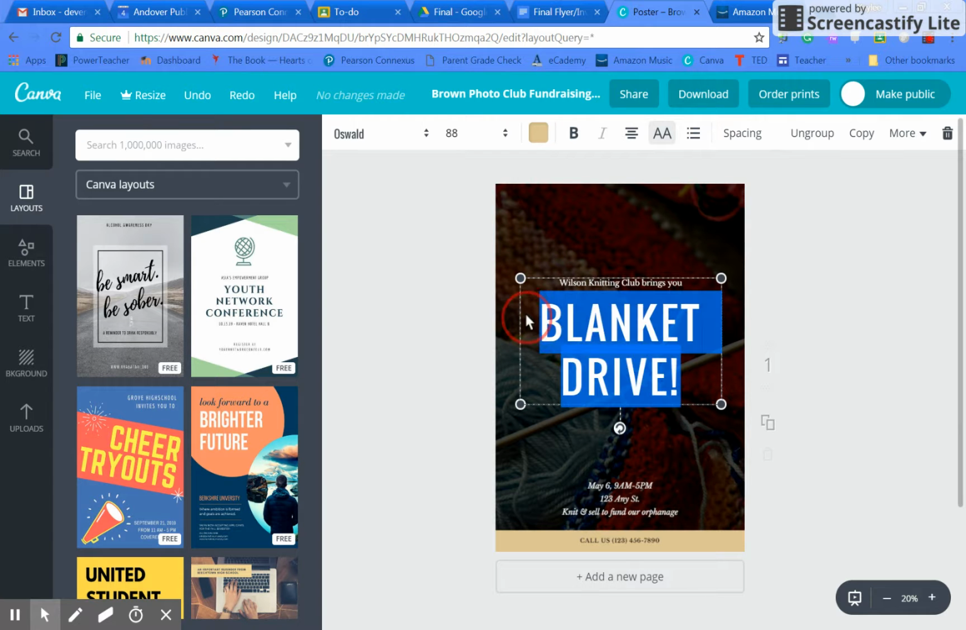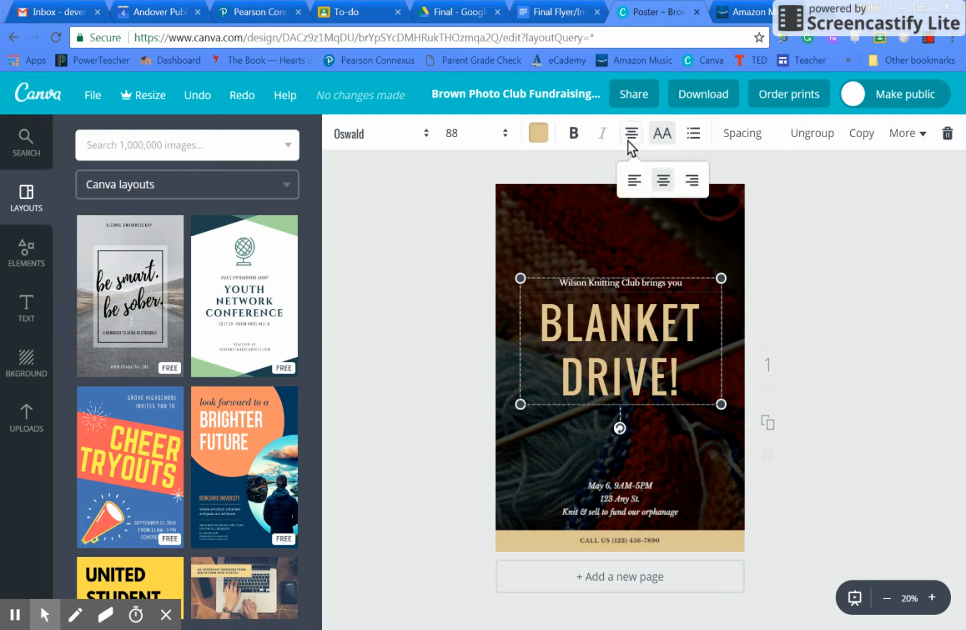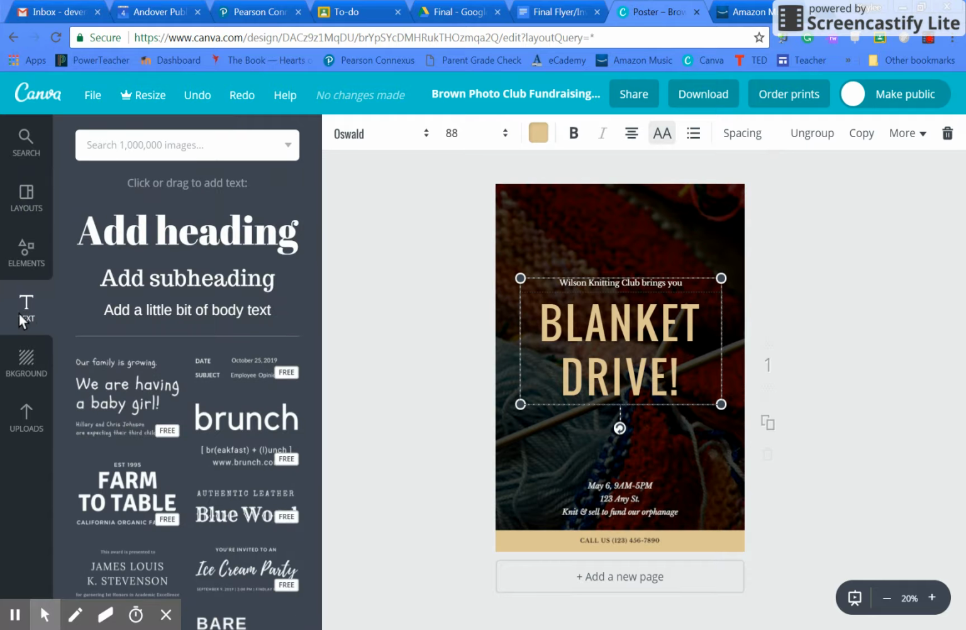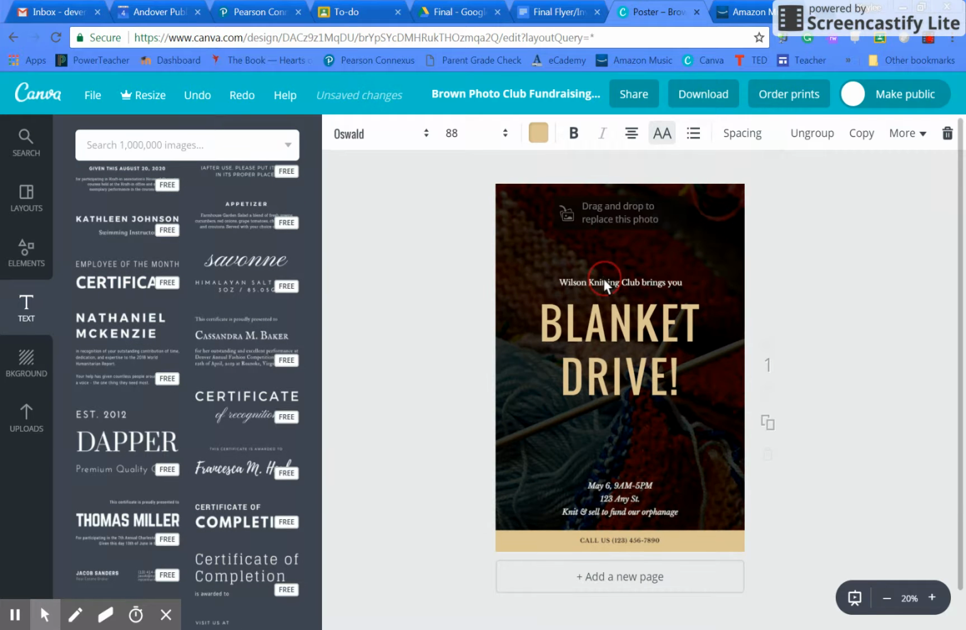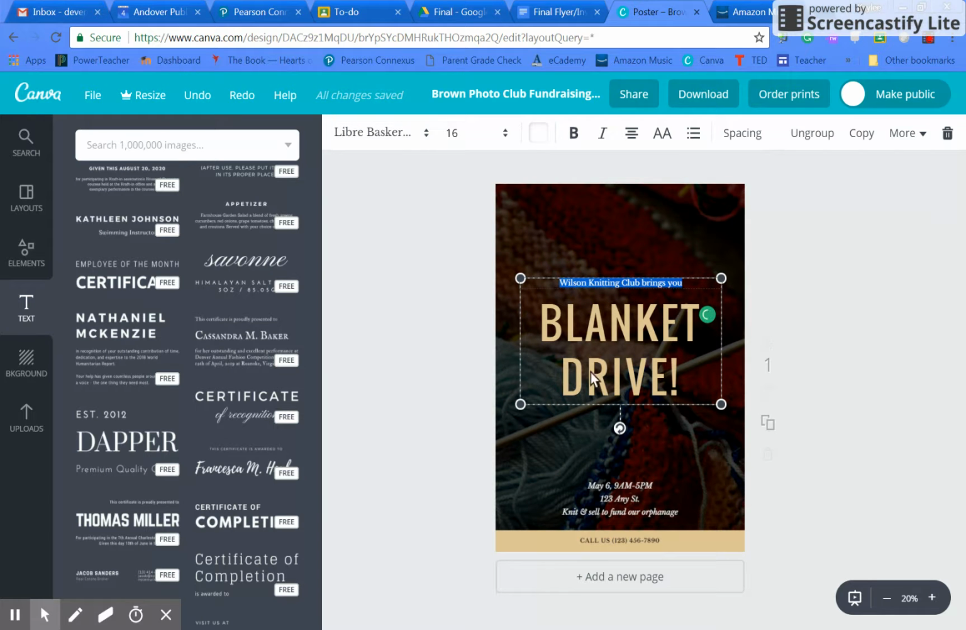If I wanted to change this font, this is where it's going to change the font. Keep in mind that anything inside this box is going to get changed, so I can't have blanket one font and drive another font. I have to put them in two separate text boxes. The color, size, bold, orientation, that's all right there. If you wanted to add more text boxes, just click text, and you can drag one of these over, or you can use one of these pre-made headers. Everything is fully customizable. So if I decide I don't like this font here, I can change that.